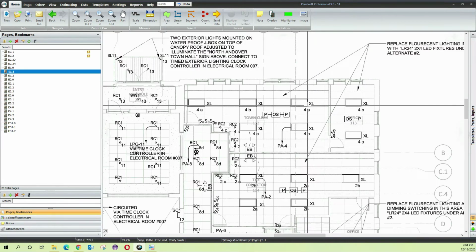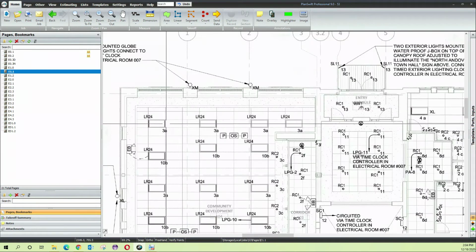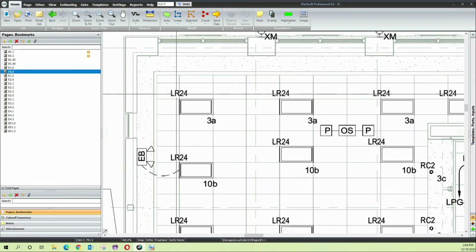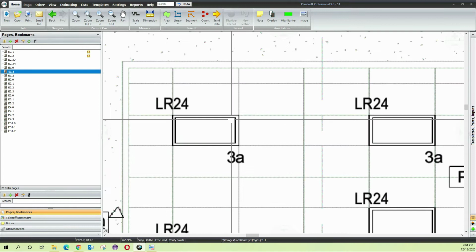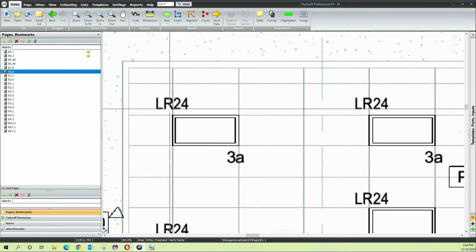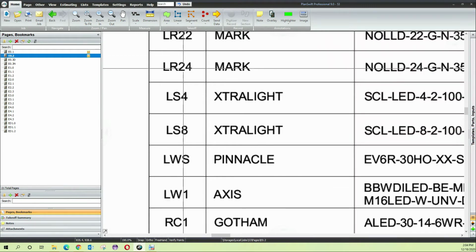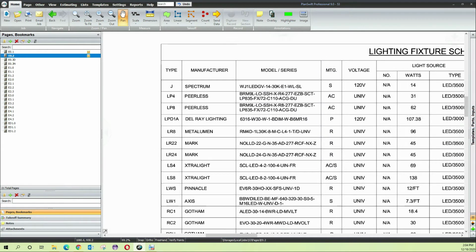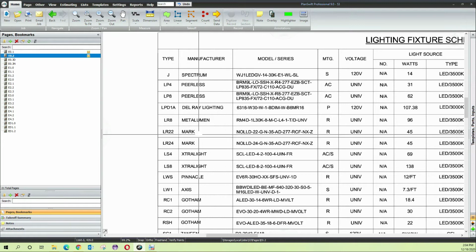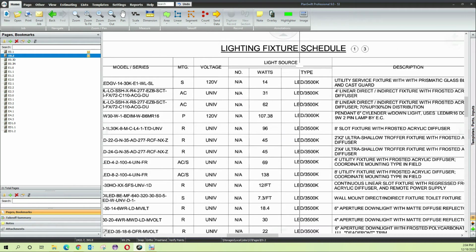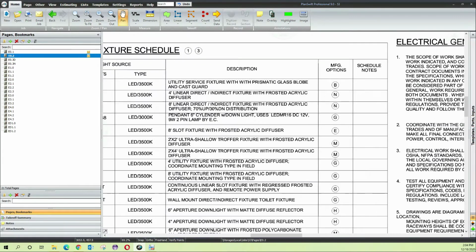You can see that this is the building and here you can see lighting fixture symbols, and these lighting fixture symbols are labeled. Like this lighting fixture symbol is labeled with LR24. If we right click on drawing E0.2 and find this LR24, then in this lighting fixture schedule we will know the manufacturer of this light fixture and the model name. We can also see its voltages, watts and description.